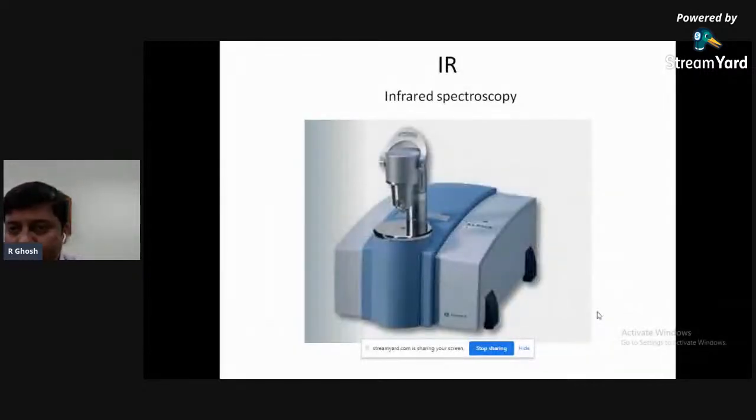Then IR. Mostly we are using these instruments we have in the Department of Pharmacy, mostly to find out the functional groups. Suppose carboxy groups, hydroxy groups, amine groups, their presence we can easily detect with the help of IR.